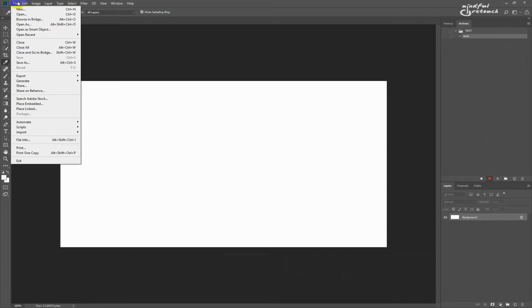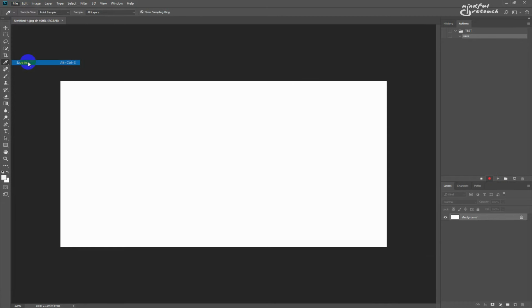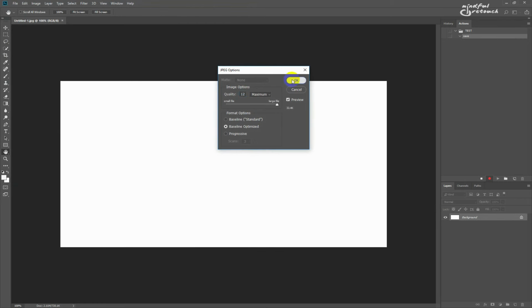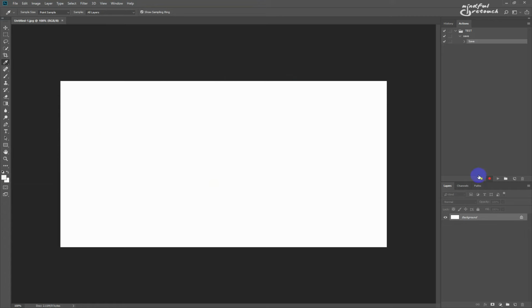To make things easy, I will just use the save command from the file menu, and I will specify a folder where I will be saving all my images, and I will choose JPEG as my final image format, and I will save my images with the maximum quality, which is 12. So next time I run the action, it will save the respective image into the specified folder, and that's pretty much it. Now, what about the size?